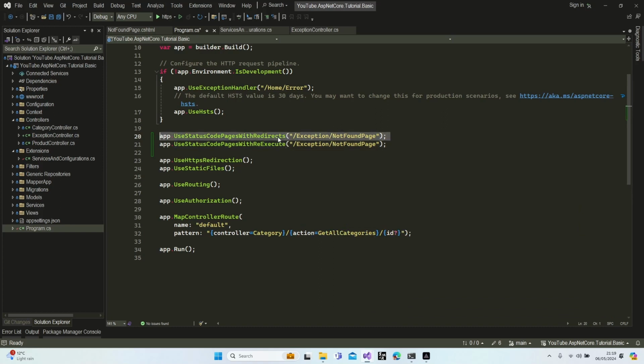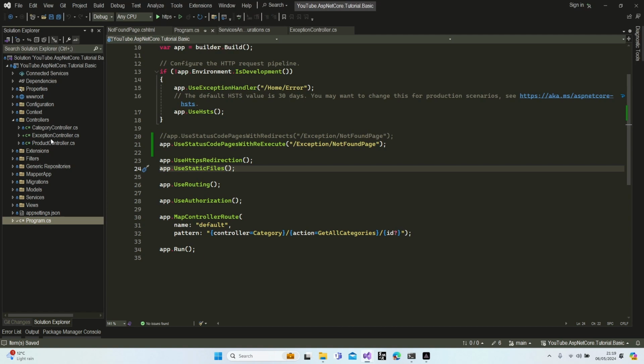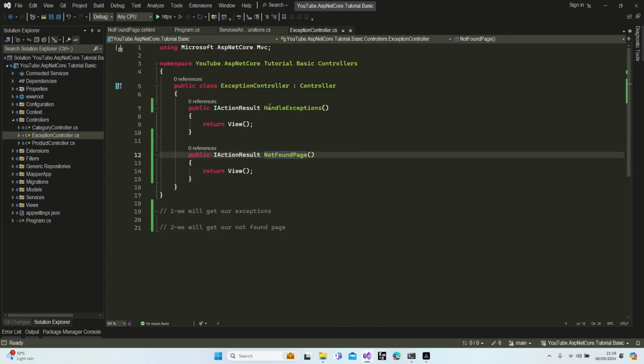Execute, but let's redirect one command line. All right, let's continue with the exceptions. Perfect. So we have a handled exception here, right?